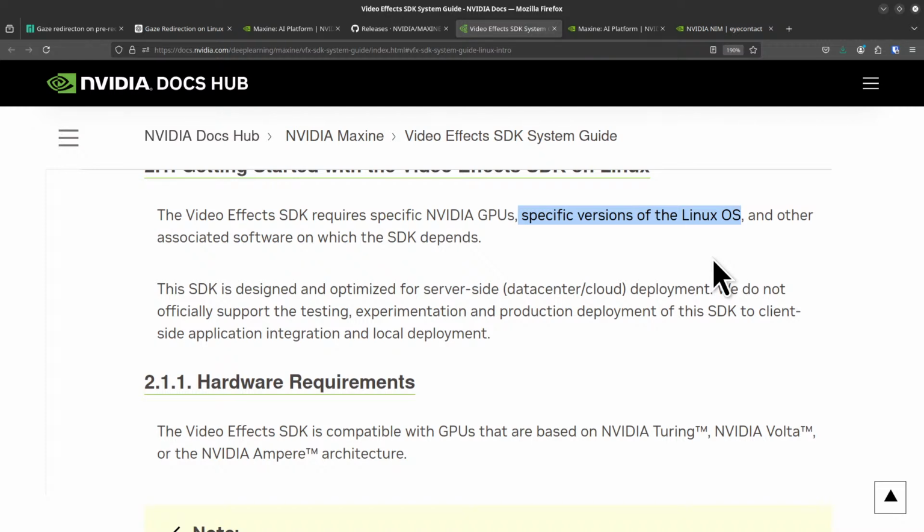Anyway. The SDK is designed and optimized for server-side data center cloud deployment. Okay. We do not officially support the testing, experimentation, production deployment of this SDK to client-side application integration and local deployment. Okay.